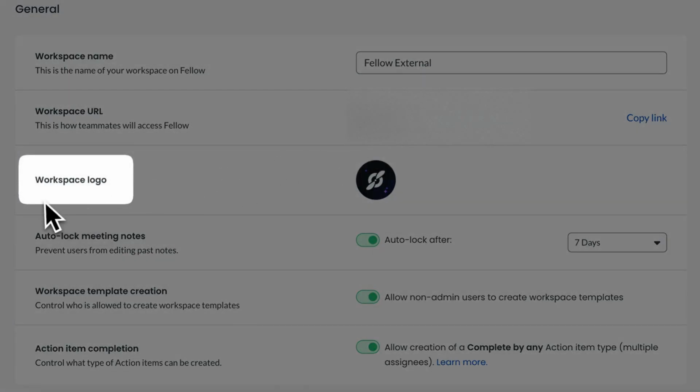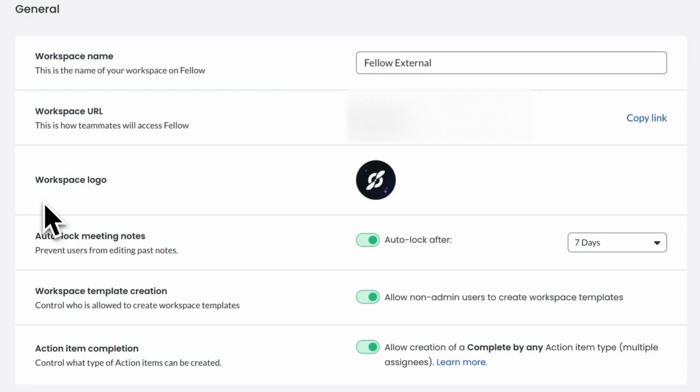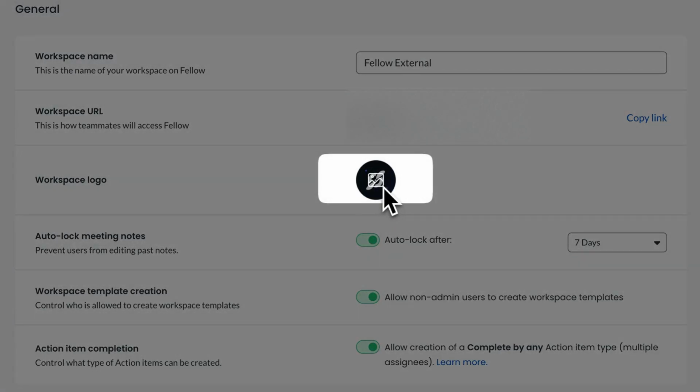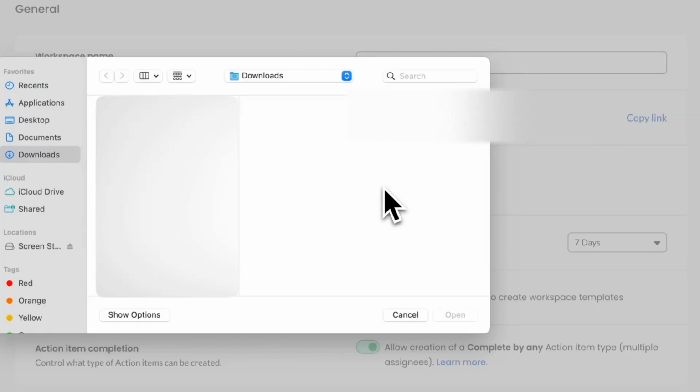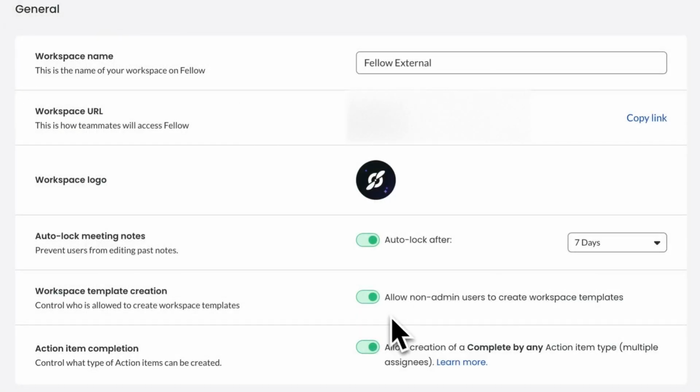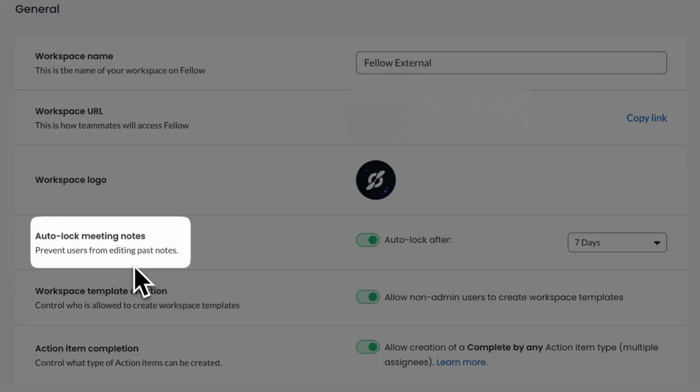Directly underneath is your workspace logo. This logo is shown throughout Fellow, giving your workspace a branded and professional appearance. To change it, click on the current logo, then upload a new image from your computer. You can swap this out anytime your branding evolves, so that the way you present yourself in meetings is consistent with your brand. Now that we've covered branding, let's talk about customization options that affect meeting workflows.